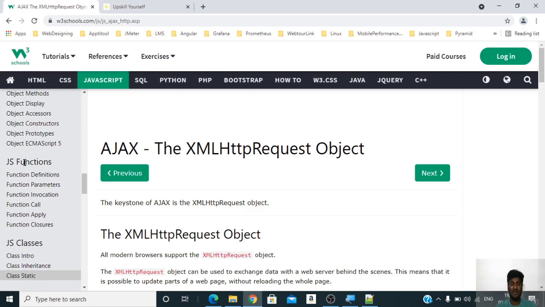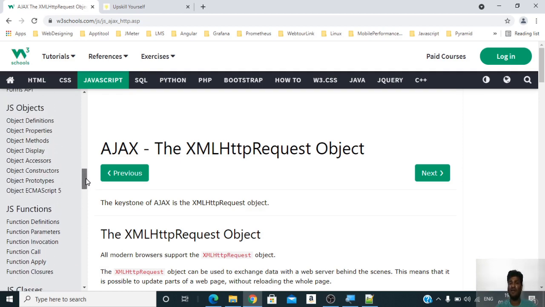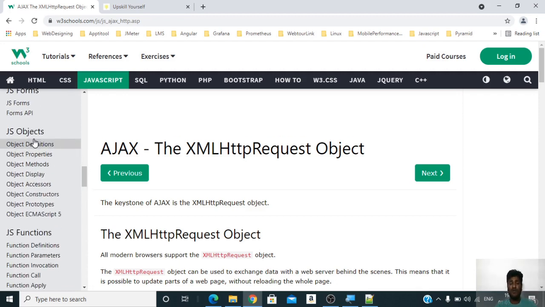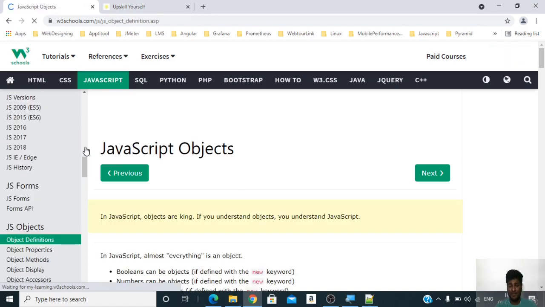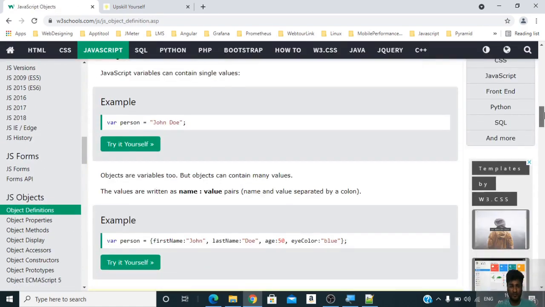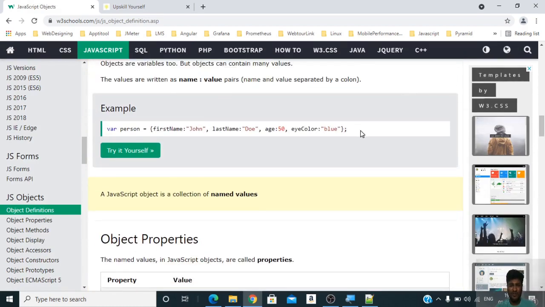We have already discussed JavaScript functions. We created a function and called it in the onClick method, right? JavaScript also supports objects. What are objects? An object is something like this. Person is an object. It has the first name John, last name Doe, then age 50. So again, the data can be formatted in various ways. You might feel that this is nothing but a string.